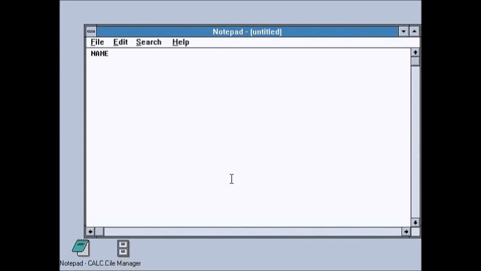So we're going to give the program a name, a description. I think some of this information ends up in the header of the executable file. This is a Windows executable.